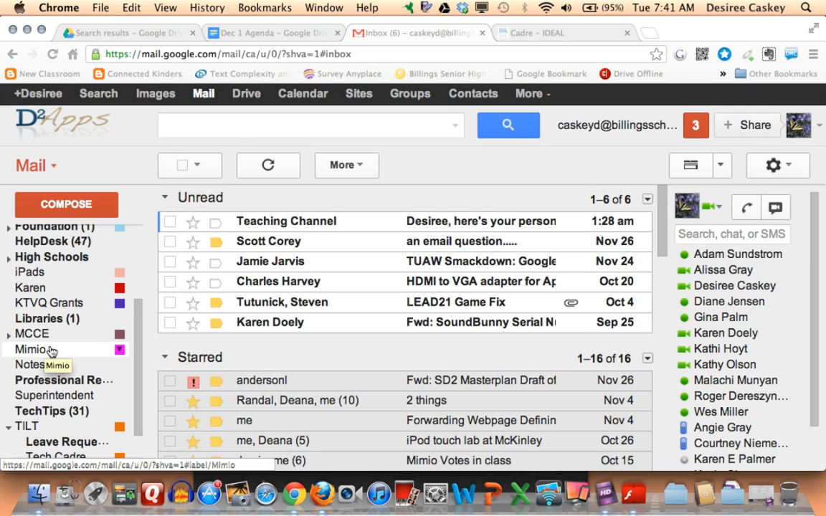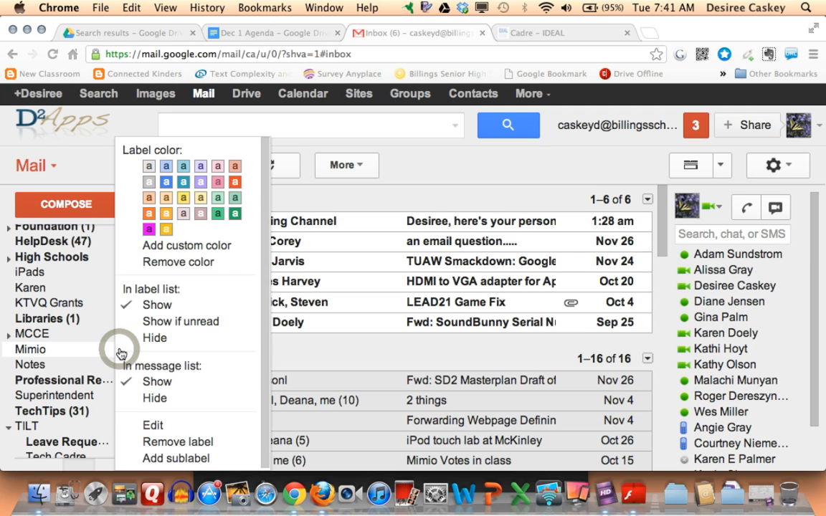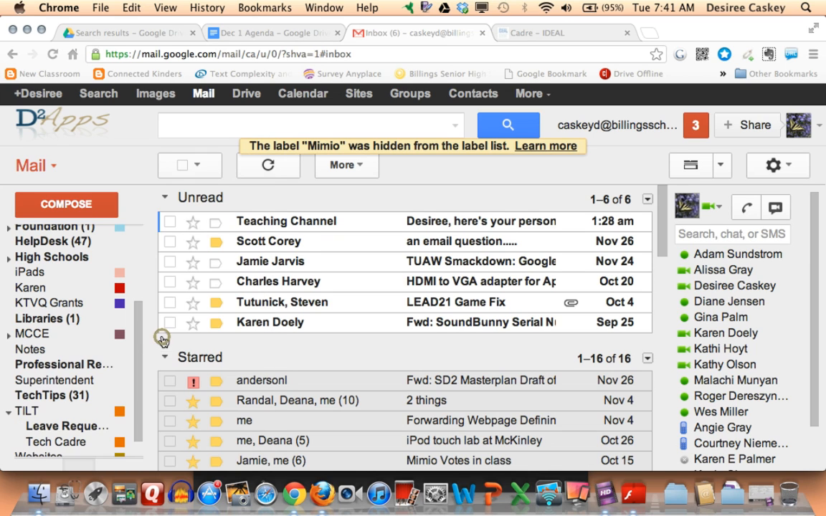What I can do is hover, and when I pull my cursor over to the box that holds the color of the label, I get a little down arrow. When I click on that, I get an options menu. Notice directly in front of me it says in label list: show, if unread, or hide. Also in message list: show or hide. So if I'd like to not have this item show up in my labels list over here on the left-hand side, I can just click hide, and notice that it disappeared.